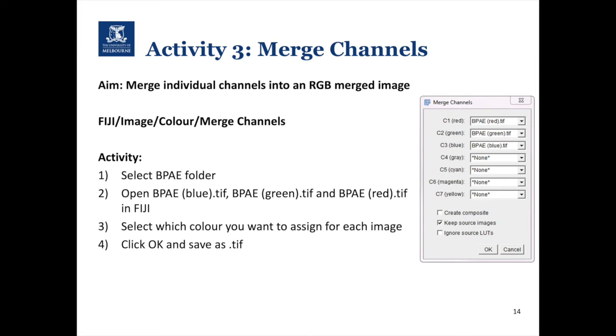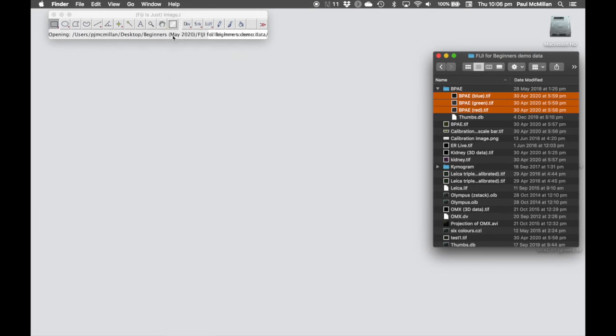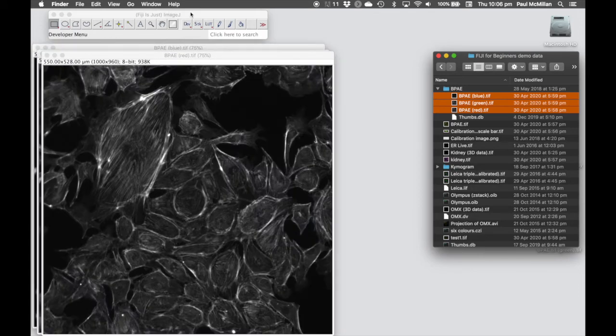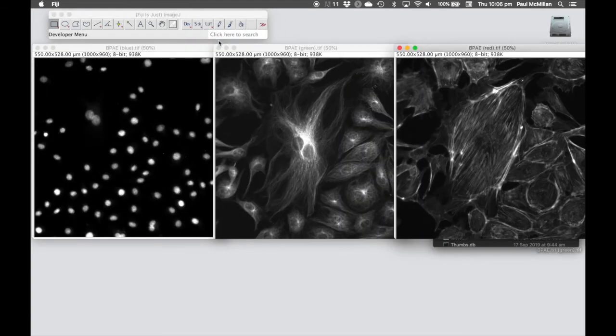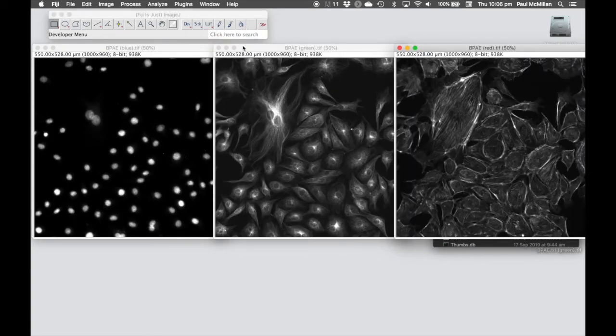Activity 3 is merging channels. So in this case, we're going to take individual channels and merge them into an RGB image. We're going to open up the BPAE folder and highlight all 3 BPAE blue, green, and red TIFF images to use in this activity. We can drag and drop these all at the same time. Again, they're sitting on top of each other, so let's go to Window, Tile, just to make that a bit easier for us to visualize.